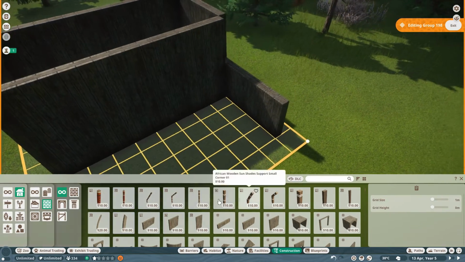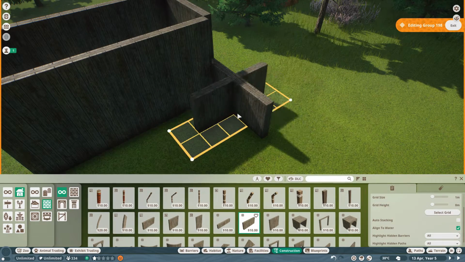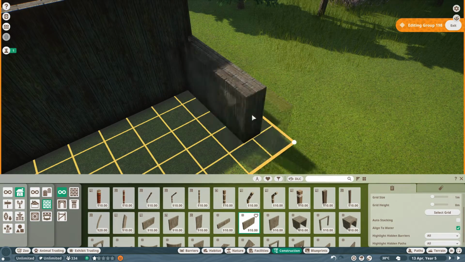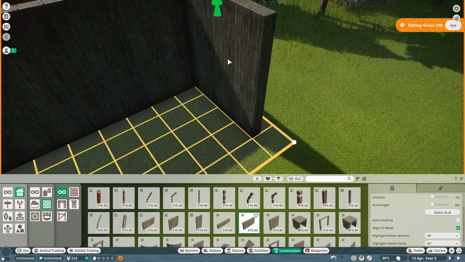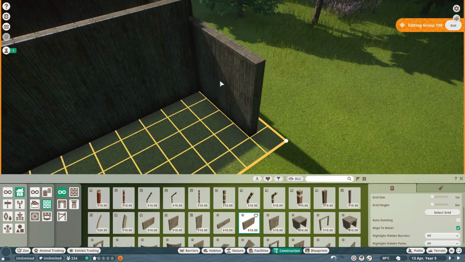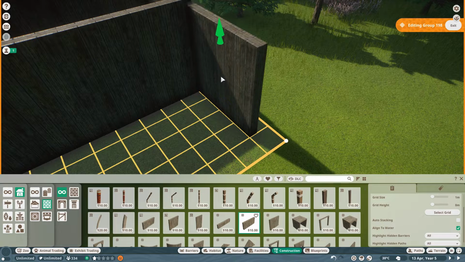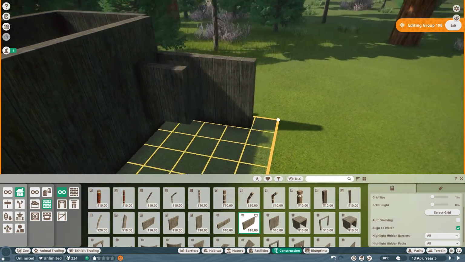Let me just delete this piece. If you don't have this enabled, I don't have auto stacking enabled, the piece will not be auto stacked. It will be at the same level, and I will have to move it manually. This can be helpful too if I want to have details. Notice that here I can actually move the piece down and place it somewhere in between the other piece to create a different height, like this.